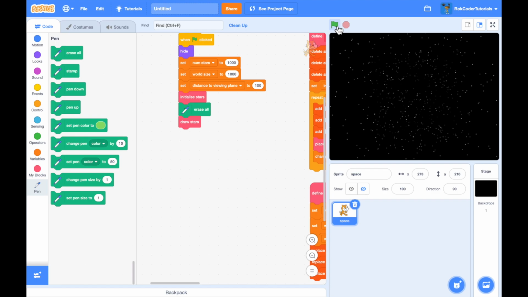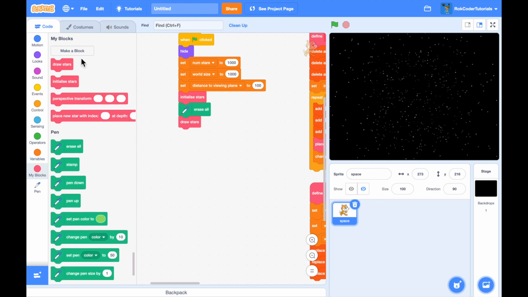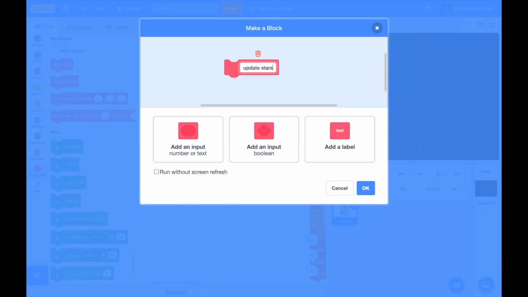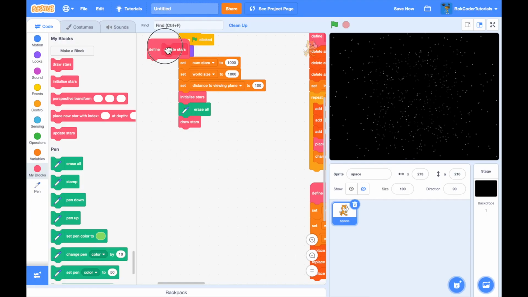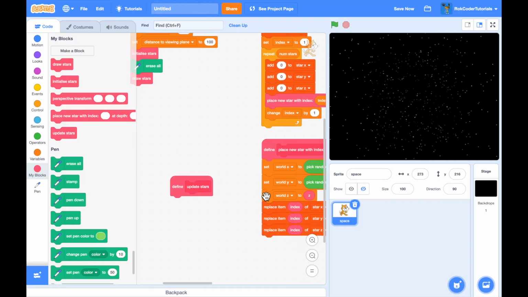What would be nicer is if we can travel through the stars? So let's add another block called update stars. We'll run without screen refresh. I'll put this down here.